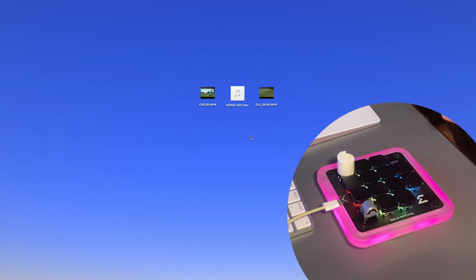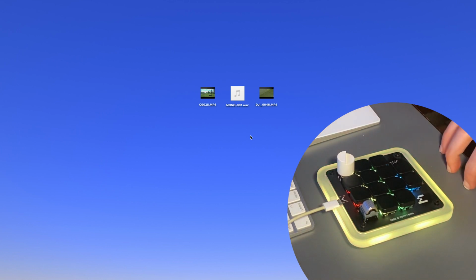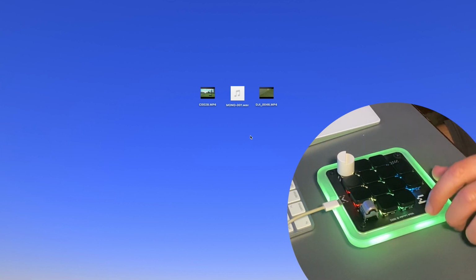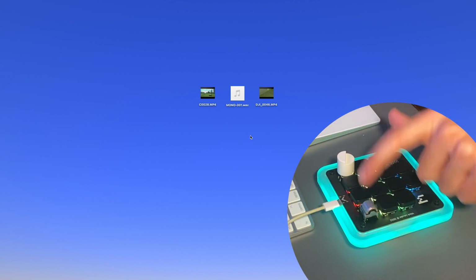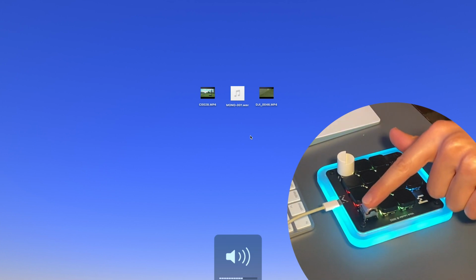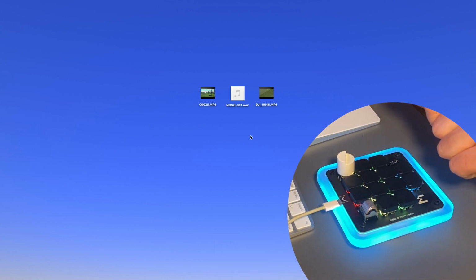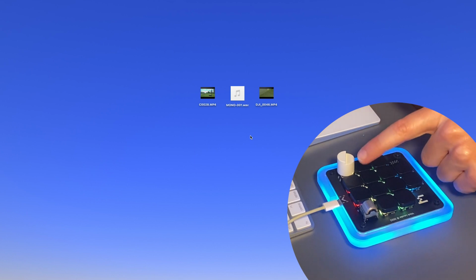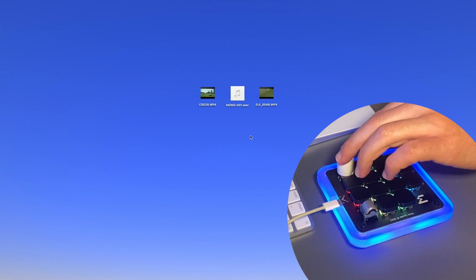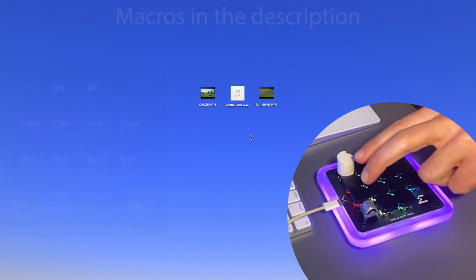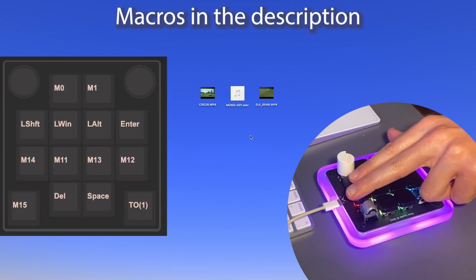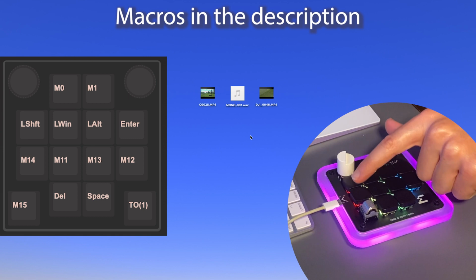So starting on layer zero, it's my general functions, as well as organizing my files and getting my project set up. On all of the layers, these two knobs are the same. This one adjusts my volume, and if you click it, it'll start playing the song that's the media available. This is undo and redo, and if you click it, it will quit applications. On most of them, I'm pretty sure all of them, these are copy and paste.